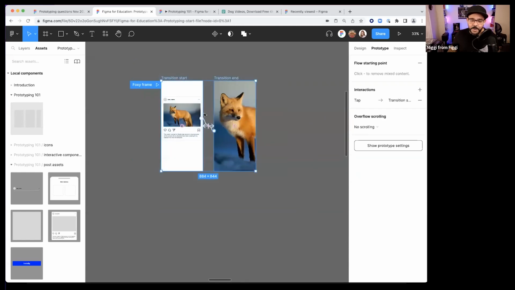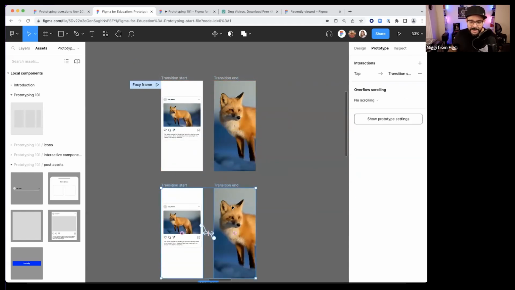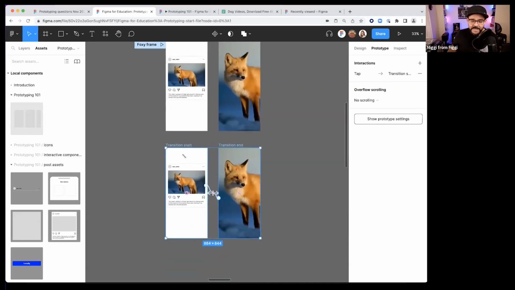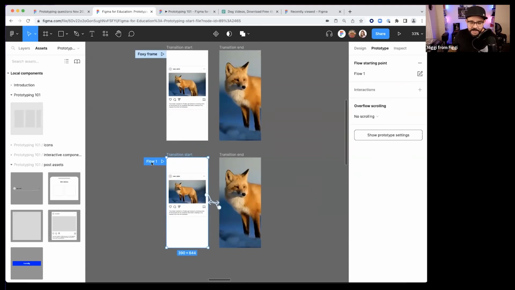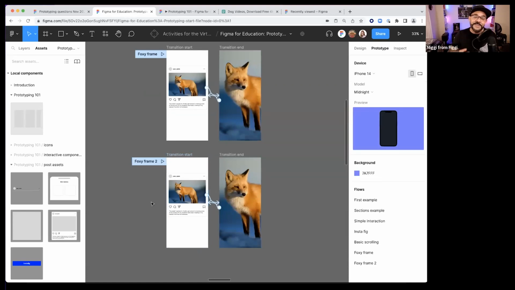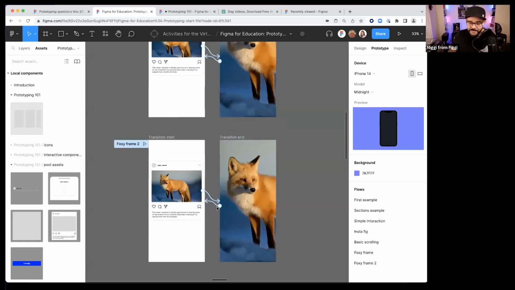I'm going to select both of those frames. I'm going to hold down the option key, and I'm going to have another copy of that. Right. I can even create another starting point and just call this Foxy frame 2. It's important to iterate on your designs. You don't want to lose all the work that you have. Sometimes you want to test one scenario against another one to see how it looks or behaves. So now we got Foxy frame and Foxy frame 2.